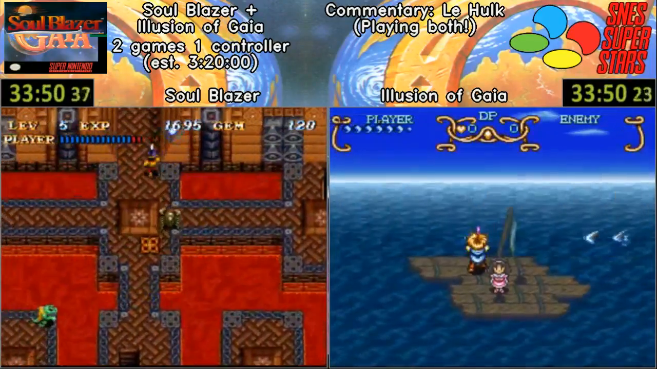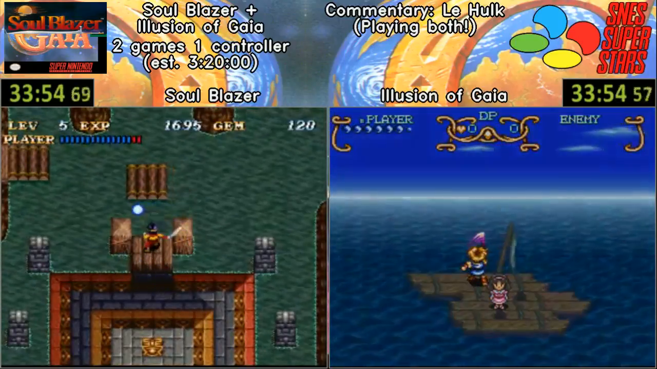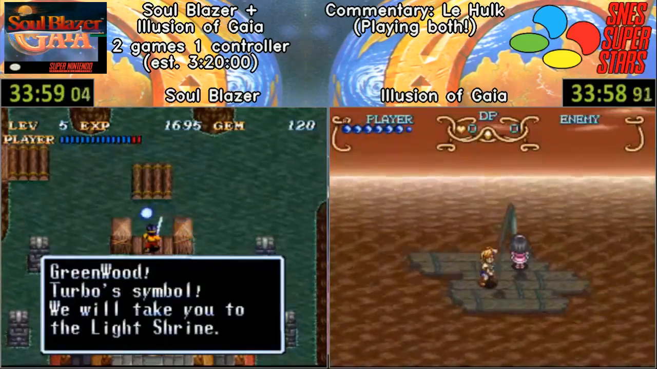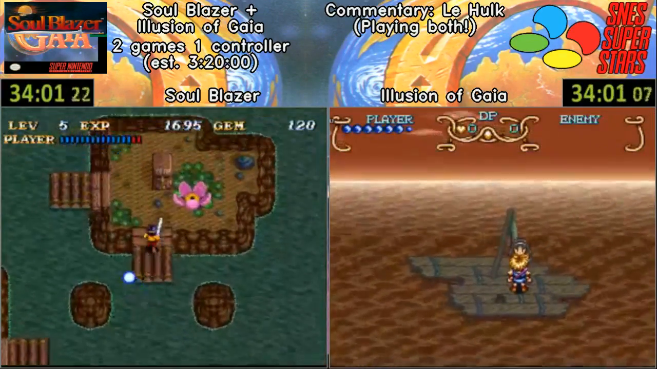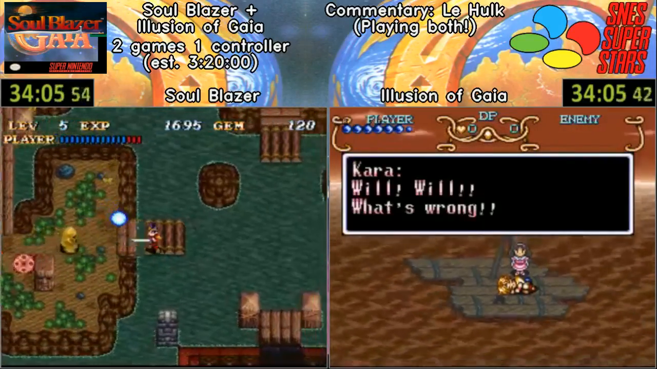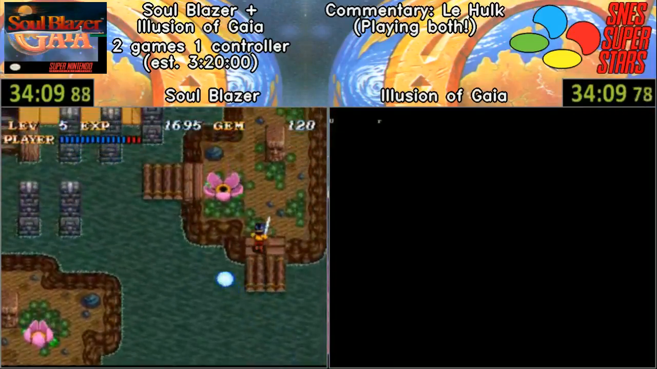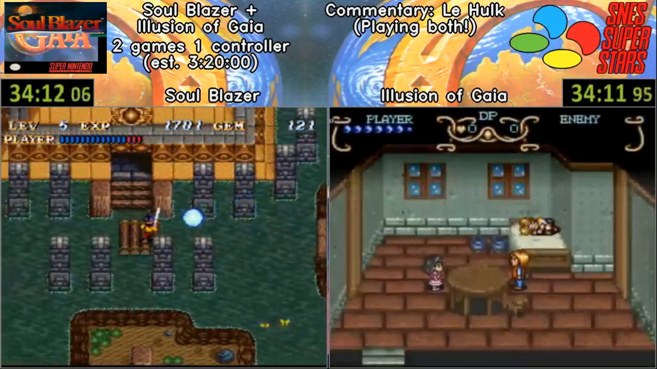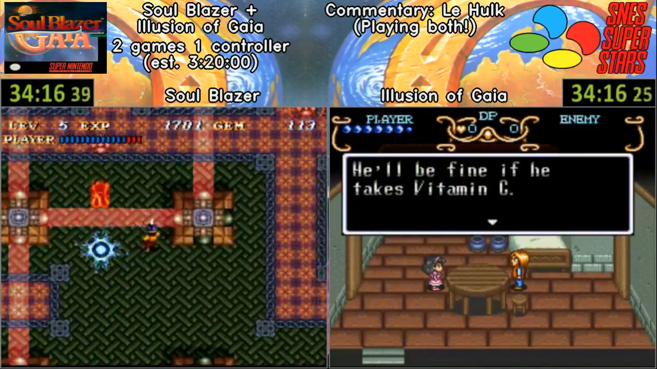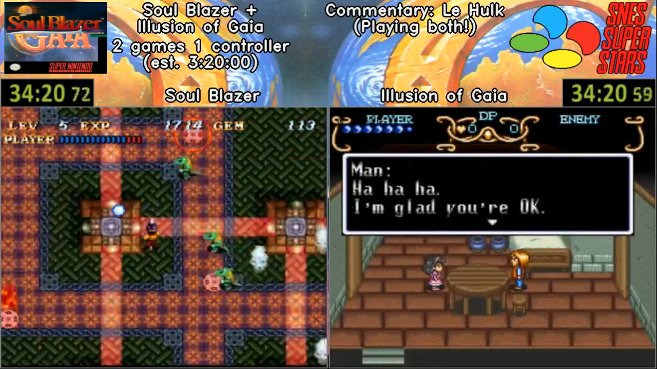Yeah, okay. I found the greenwood leaf, so that this raft will let me on, and I can access the Light Shrine. Soul Blazer is a bit more advanced than it's supposed to be at this point, but it's okay. So maybe I will not have to do much of the Light Shrine and Diamond Mine at the same time. It might not be as scary as I thought it would be.